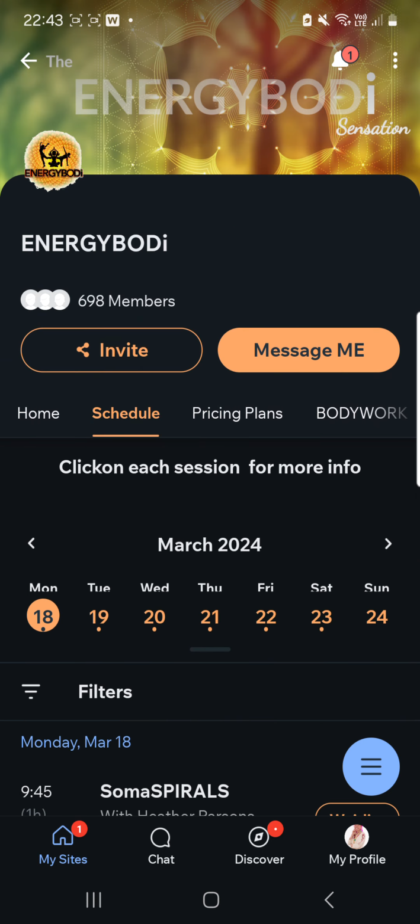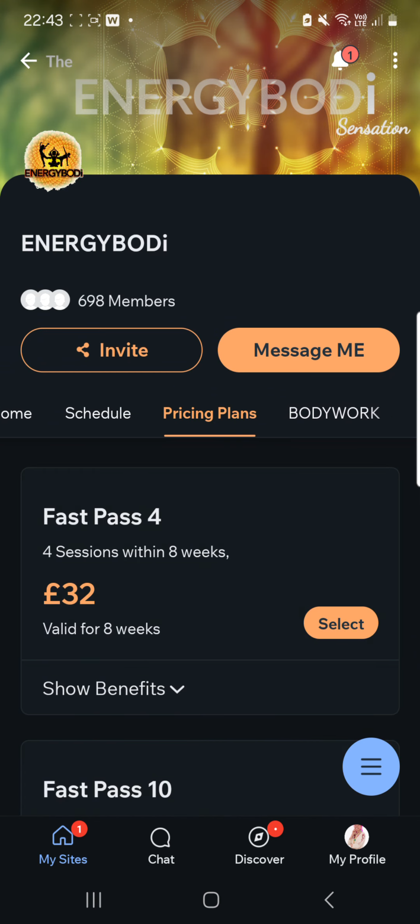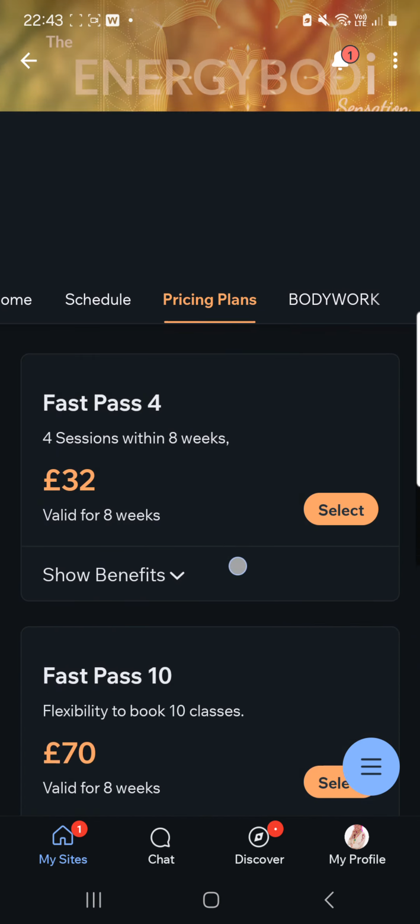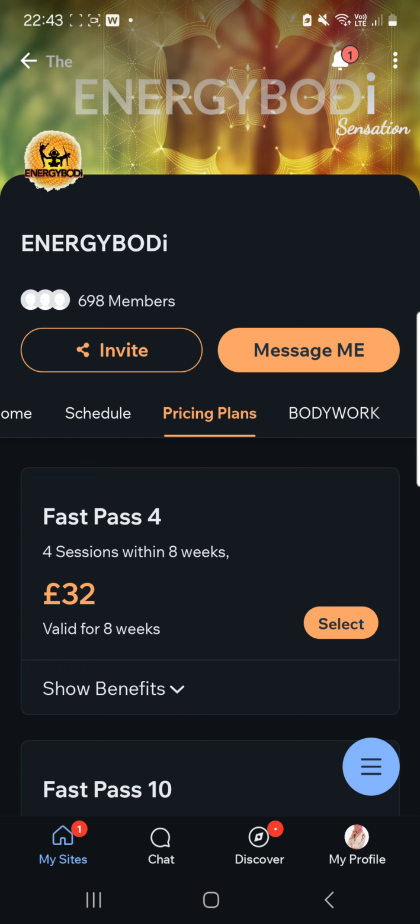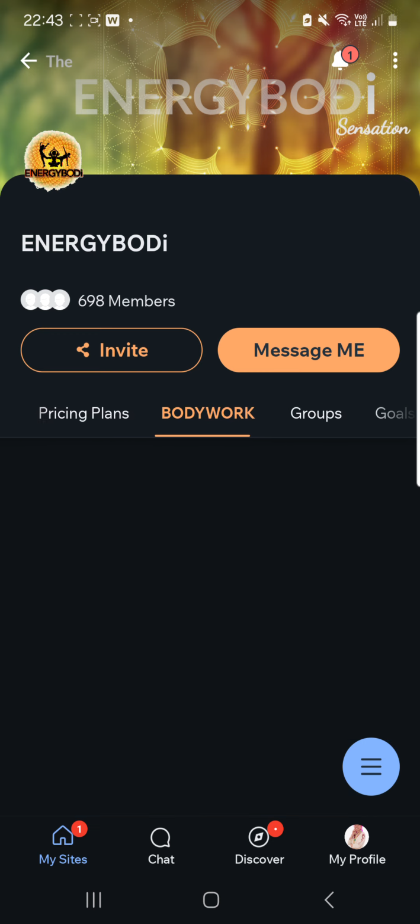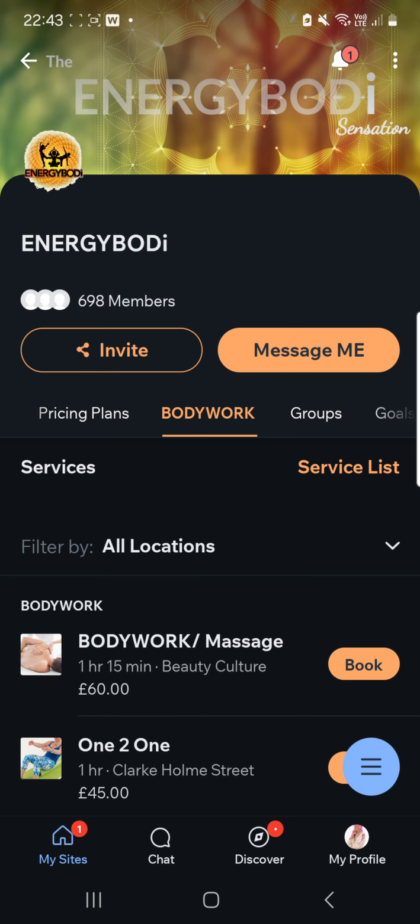Again, things that you're familiar with, pricing plans. Most of you think you know how to work that one. And then if you go further along, we've got the body work. So this is how you book a massage.